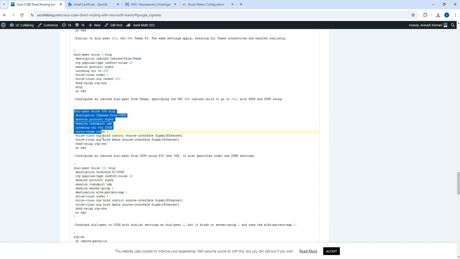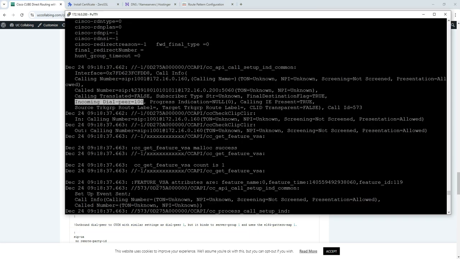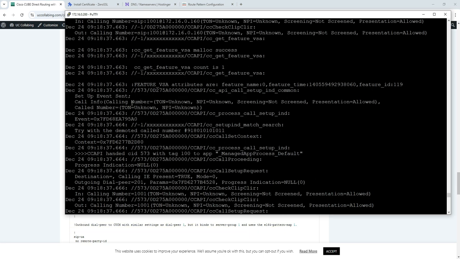Dial pair 100. So the call did hit this particular dial pair using the UDP protocol, and it landed on this router. Once the call landed, it is going to choose an outbound dial pair. Now if you look here, outbound dial pair, it has chosen 201.